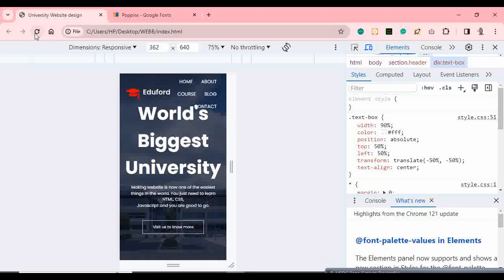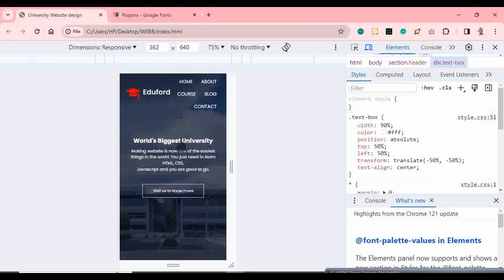Let's reload. Let's refresh. As you can see now, the world's biggest university is now showing. It's now perfect, it's now okay on the web page. The website is now, at least, better, because for the smaller screen it was very big, but right now it is better.